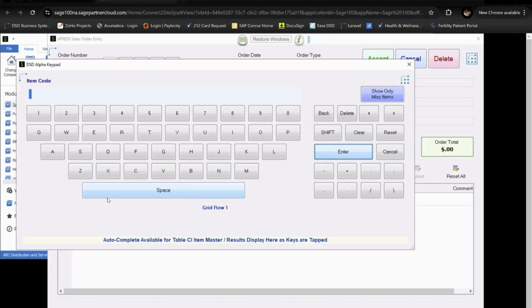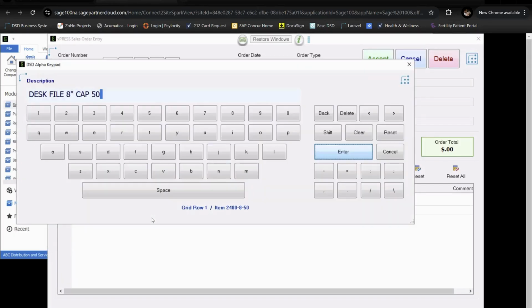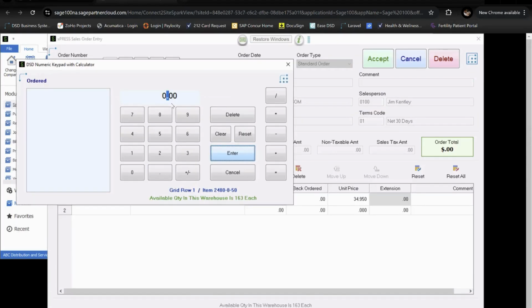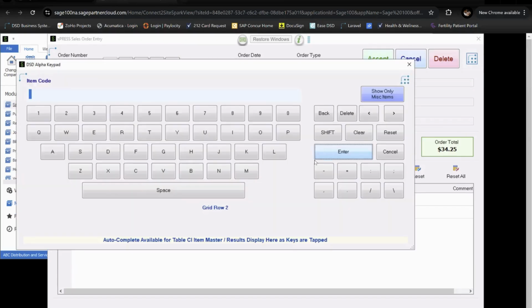So I can go ahead and choose, again, if I look up desk, just grab one of these down here. Again, it went to that description. So that description that I added to my grid, you can see that it changed order. Quantity. Again, you can see my calculator buttons that I have. I don't want to back order anything. Unit price and comment. And then I'm off to the next line.